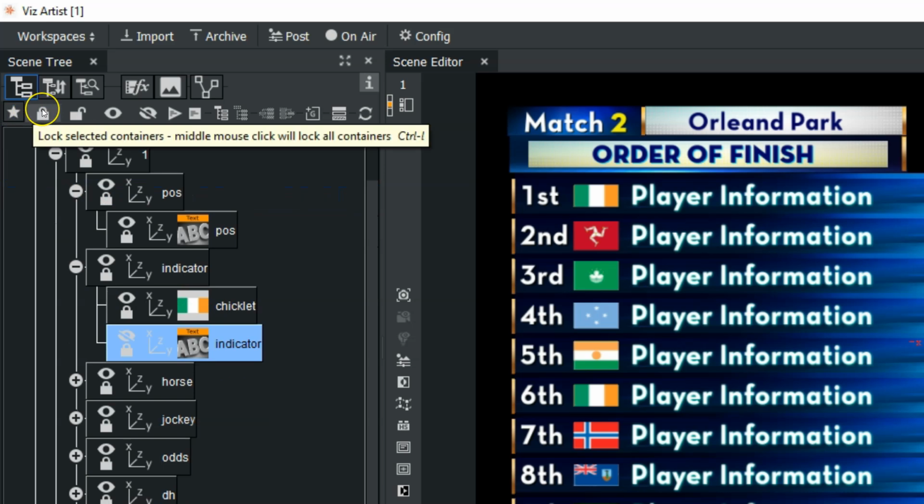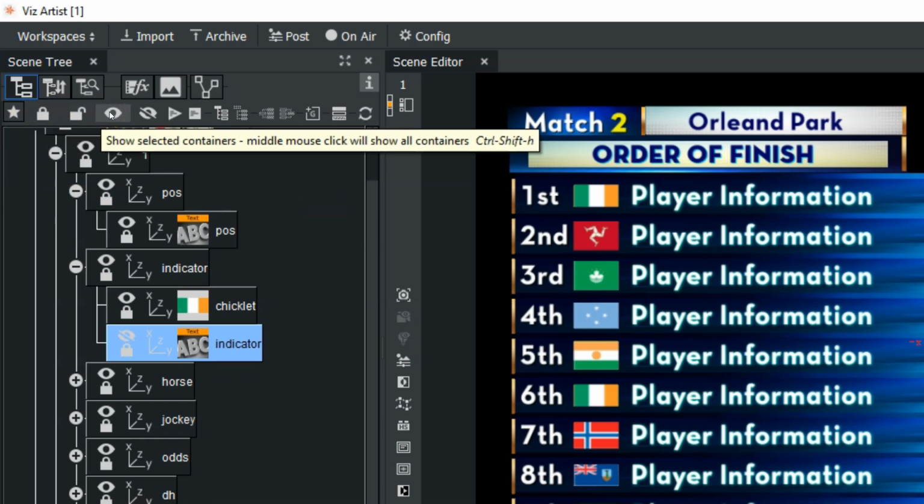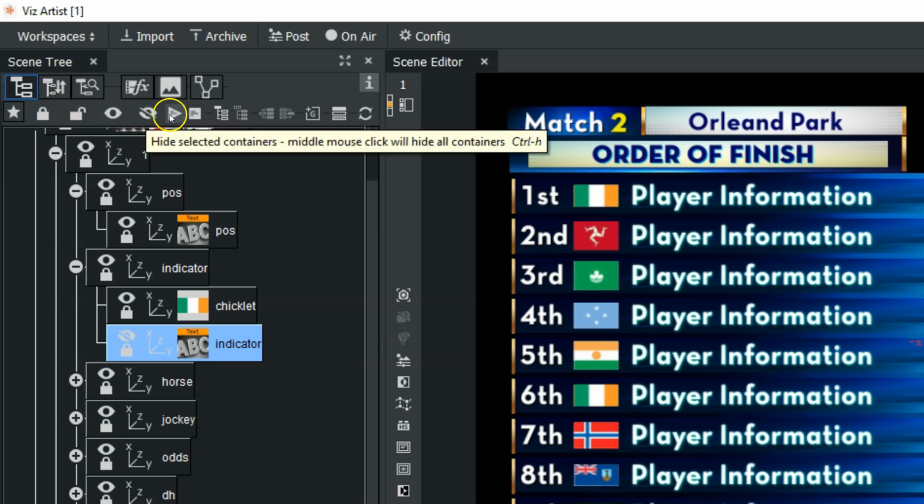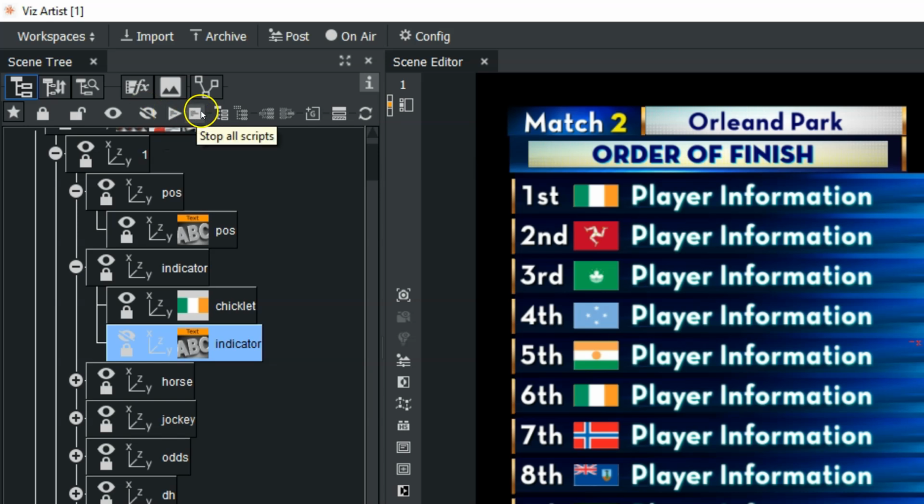We can also lock the scene tree with a lock here and an unlock. There's a show selected containers and also a hide selected containers right there that we can use. To the right of it gives us an option to compile and start all of our scripts within the scene. Then we can stop all the scripts as well.